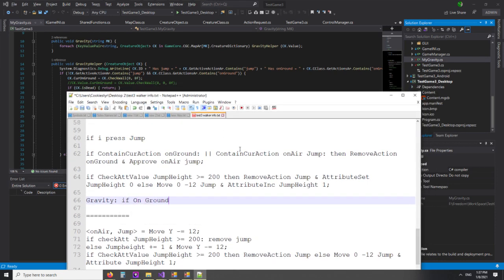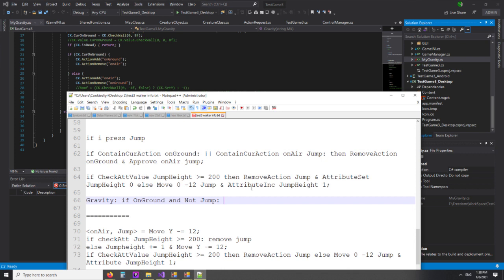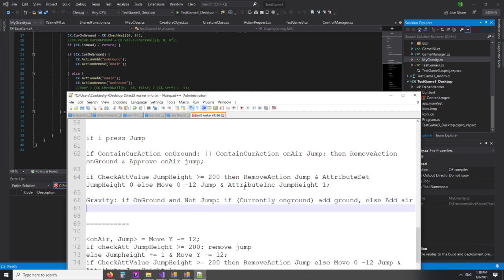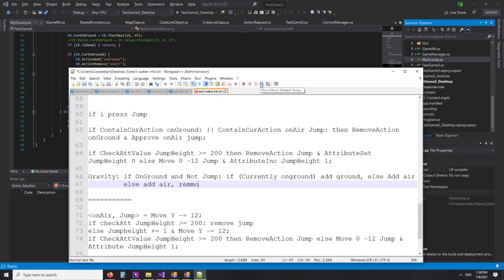If on ground and not jump, and currently on the ground. Or this is a different condition. If currently on ground, add ground, else add air. Else add air. Ground.